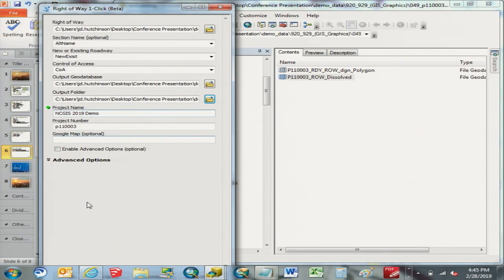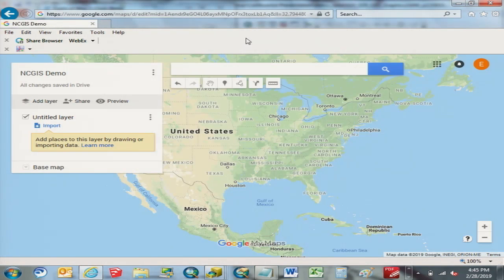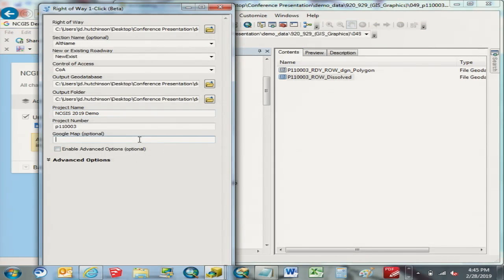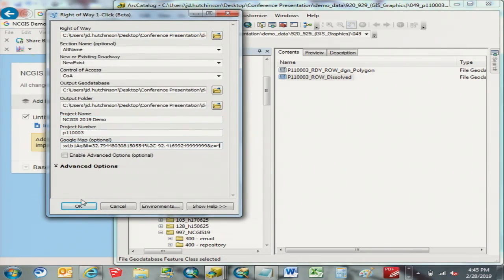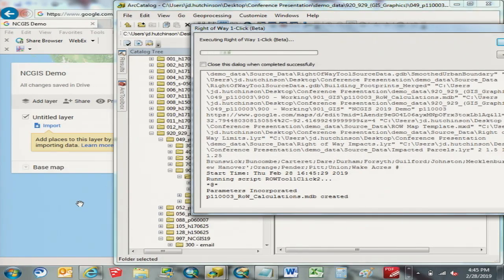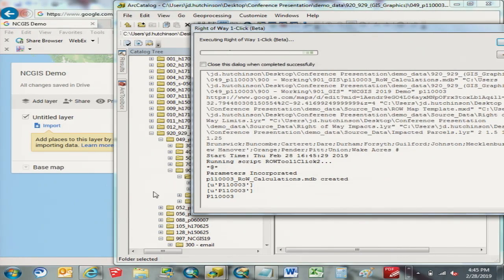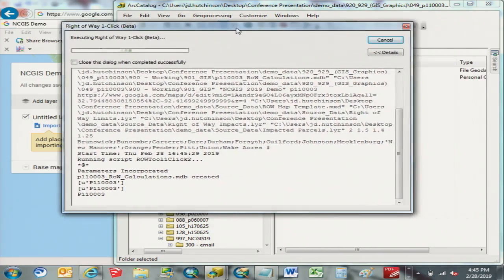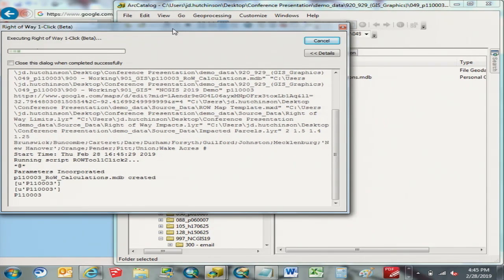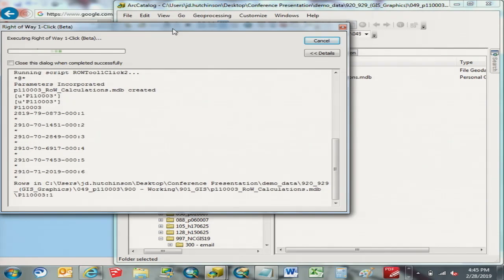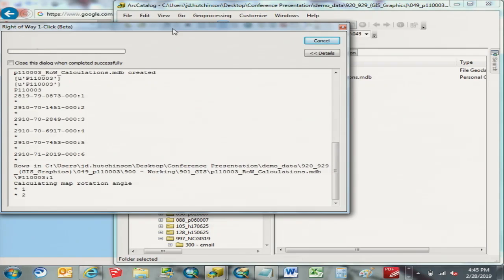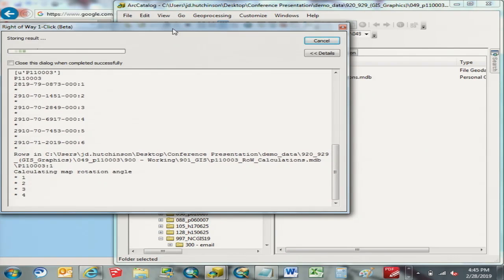As I said, we throw it into a Google map, so we have space here to enter a URL for the Google map. And if I can find the button to hit go, run the tool. It goes through each of the steps. It is right now working on generating those right-of-way cost estimates. And when this finishes, you can see it went through all the parcels. This is a small project, so it would run fairly quickly.